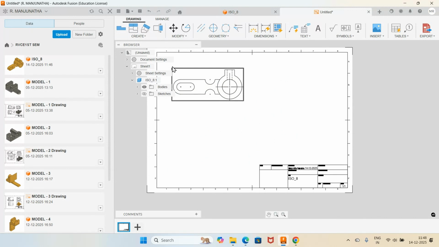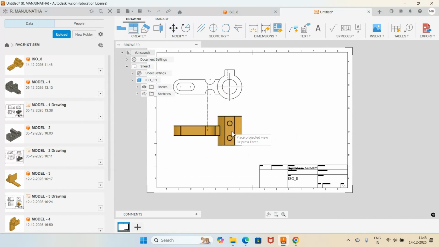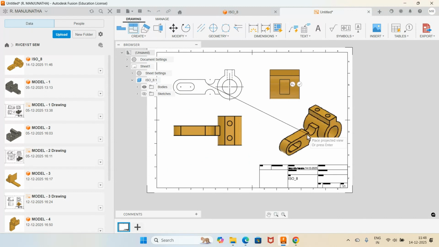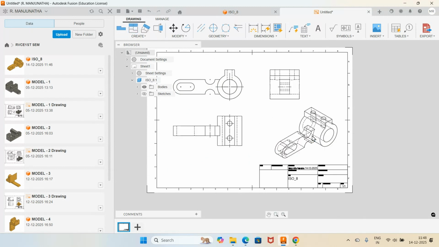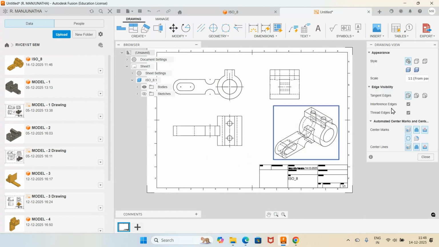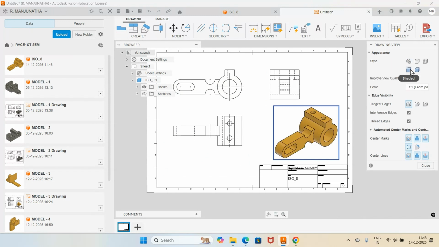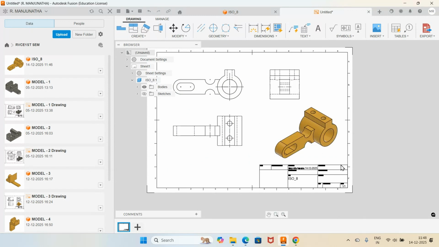Then I will go to the projected view, click on that, select on this, bring it here. So you have the top view. Then you take this to the right side, which is going to be the left side view. And then you have the 3D view. You just click over here and press enter key. So once you do that, now we have all the 3 views plus the isometric or 3D view. Then you double click on this and make the style shaded, and then say close.